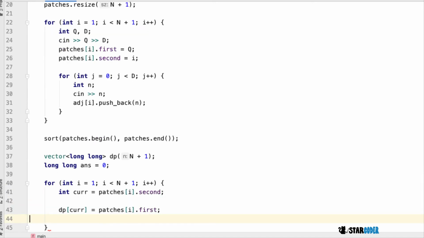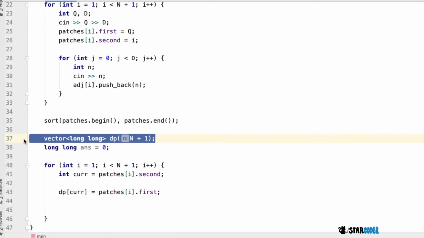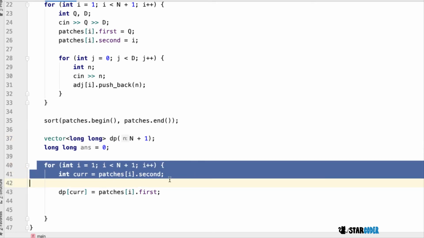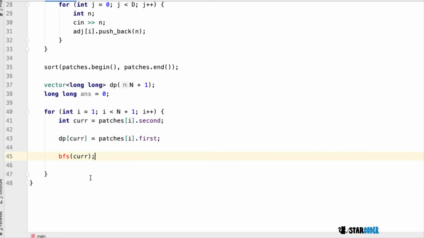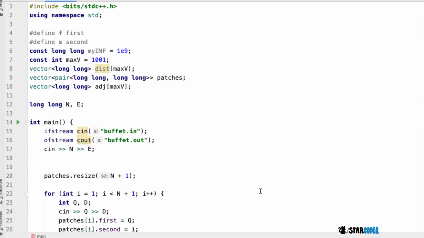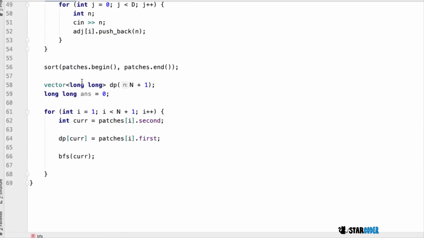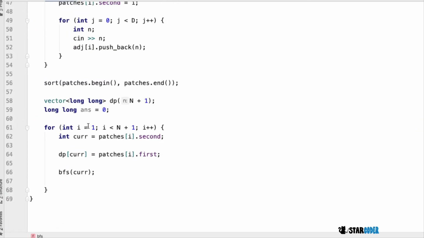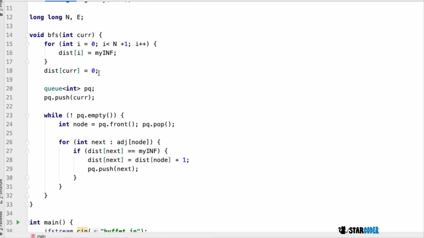Next I'm going to sort the patches. Then I'm going to create my DP array, a vector of long longs, create my answer, and loop through all of the patches. Every time I loop, I'm going to do a BFS. This BFS function is going to be pretty standard. It's going to be void BFS, and for every value I, we do a new BFS with a new distance array.